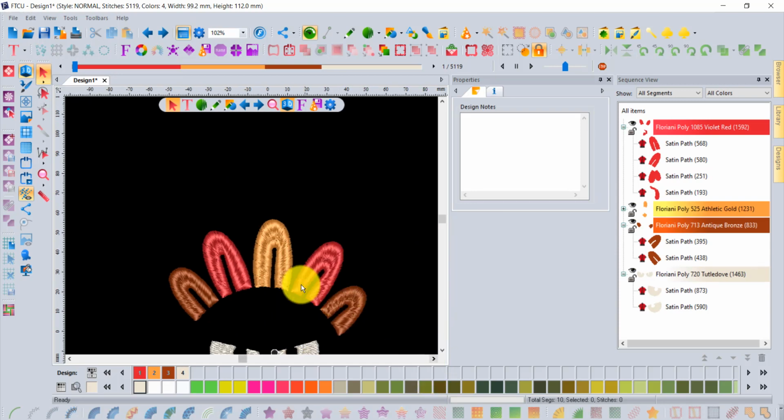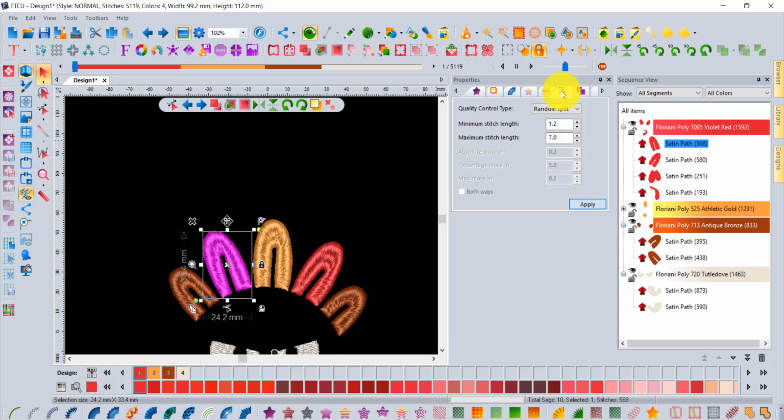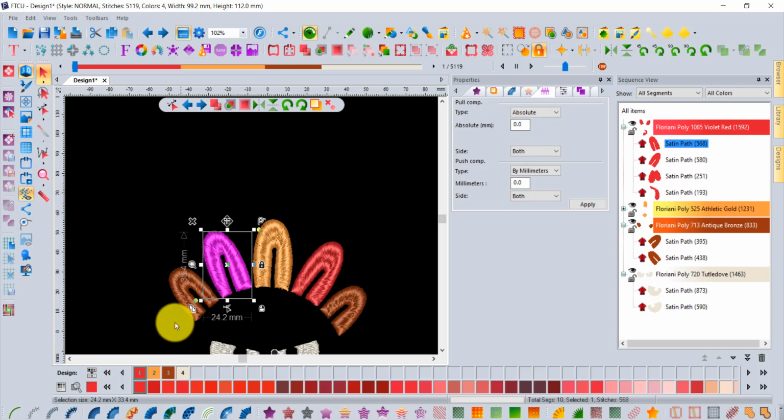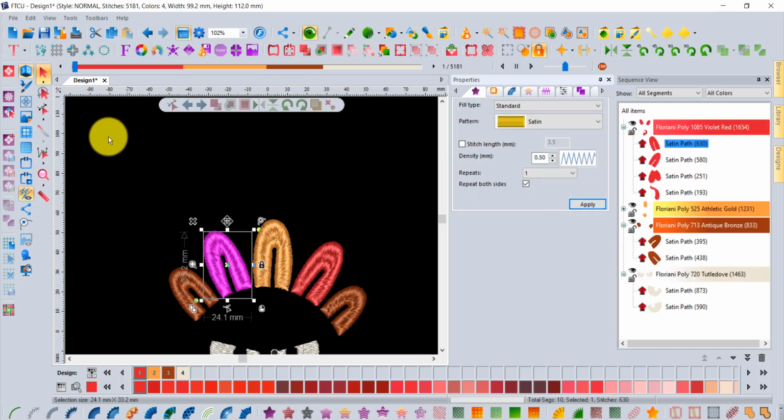So notice when I select these shapes that the parameters were a satin fill with a 0.5 density, and the other parameter that was set was the random split, 7 millimeters. If you look in the pull compensation, you'll often find 0.2. Doesn't look like I put any on it this time. And if you look in the underlay, you'll often find a parallel, or at times I may even add a contour to that. So let's look at that.